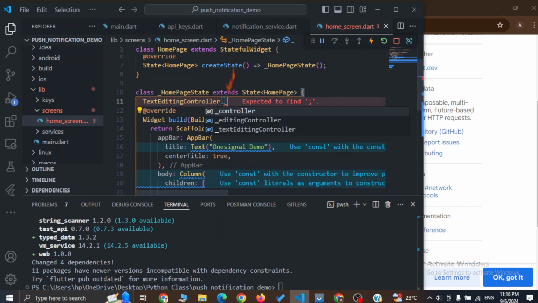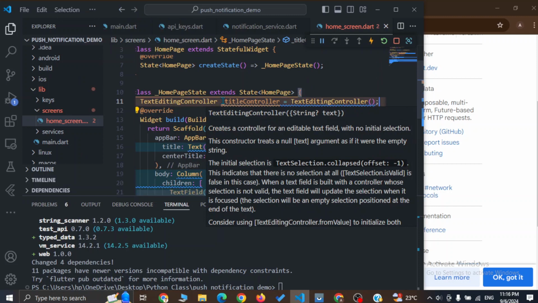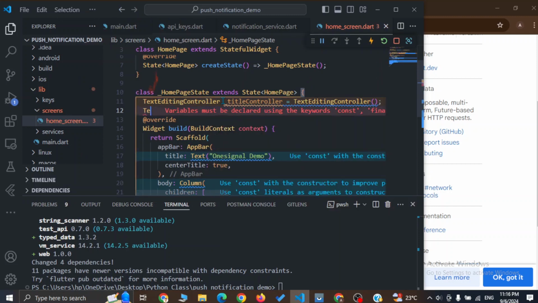Let me make it private. Title controller is equals to text editing controller, and let's make another one, description controller.